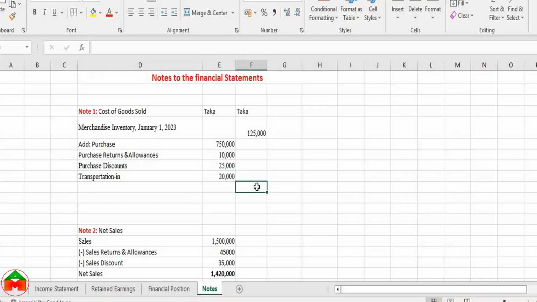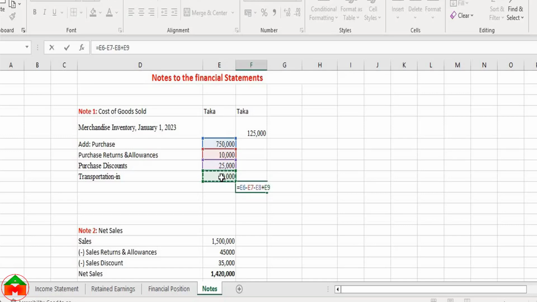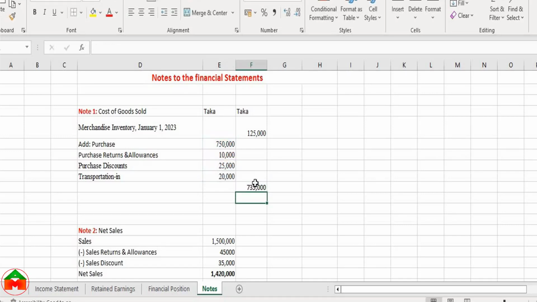Now I will show the net amount of purchase by deducting the purchase return, purchase discount, and I will add the transportation in with the purchase. So I am clicking equal sign from the keyboard, then I am clicking here, then deducting 10,000, again deducting 25,000, then I am adding 20,000, then pressing enter from the keyboard. So here that net amount of purchase is 7,35,000. This is called net purchase.